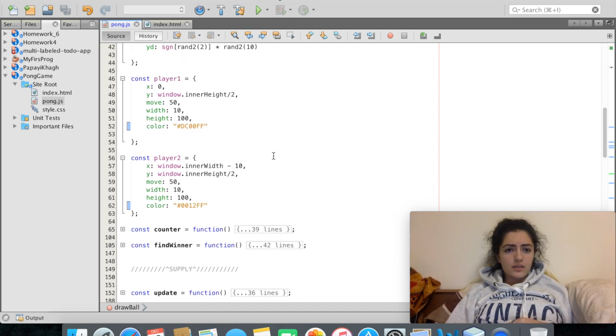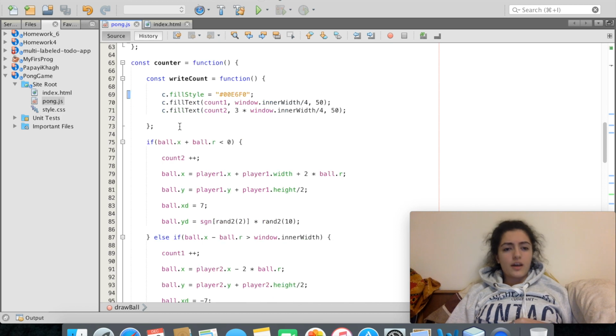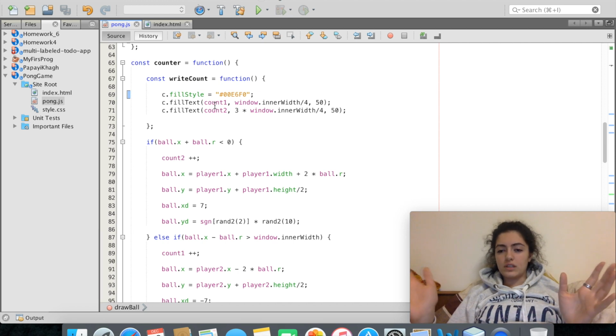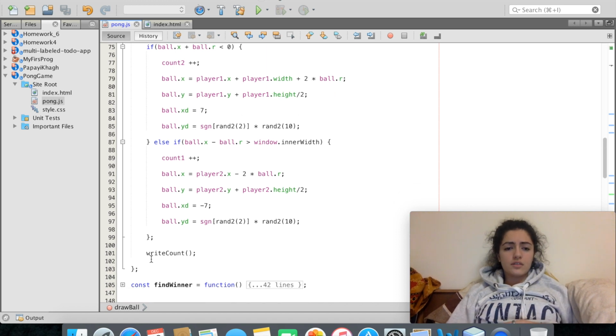These are the players. This is the counter function. I've implemented a writeCount function that just writes the count, whatever it is at that point, on the canvas. This checks if the ball exceeds the sizes of the canvas. It changes the count accordingly and then writes the count.